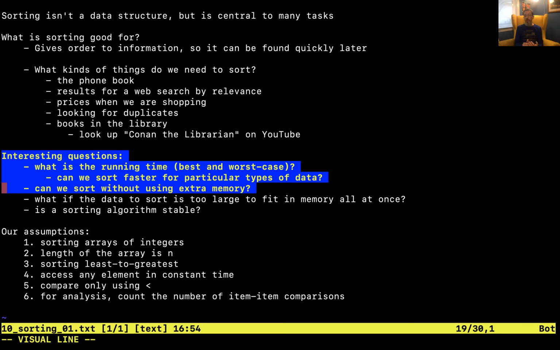Can we sort without using extra memory? This is sometimes called sorting in place. Can we sort without having to copy the data to another array and then copy it back at any point? And of course, this is possible. We'll see various algorithms that do this, but for some algorithms, it's not as easy.